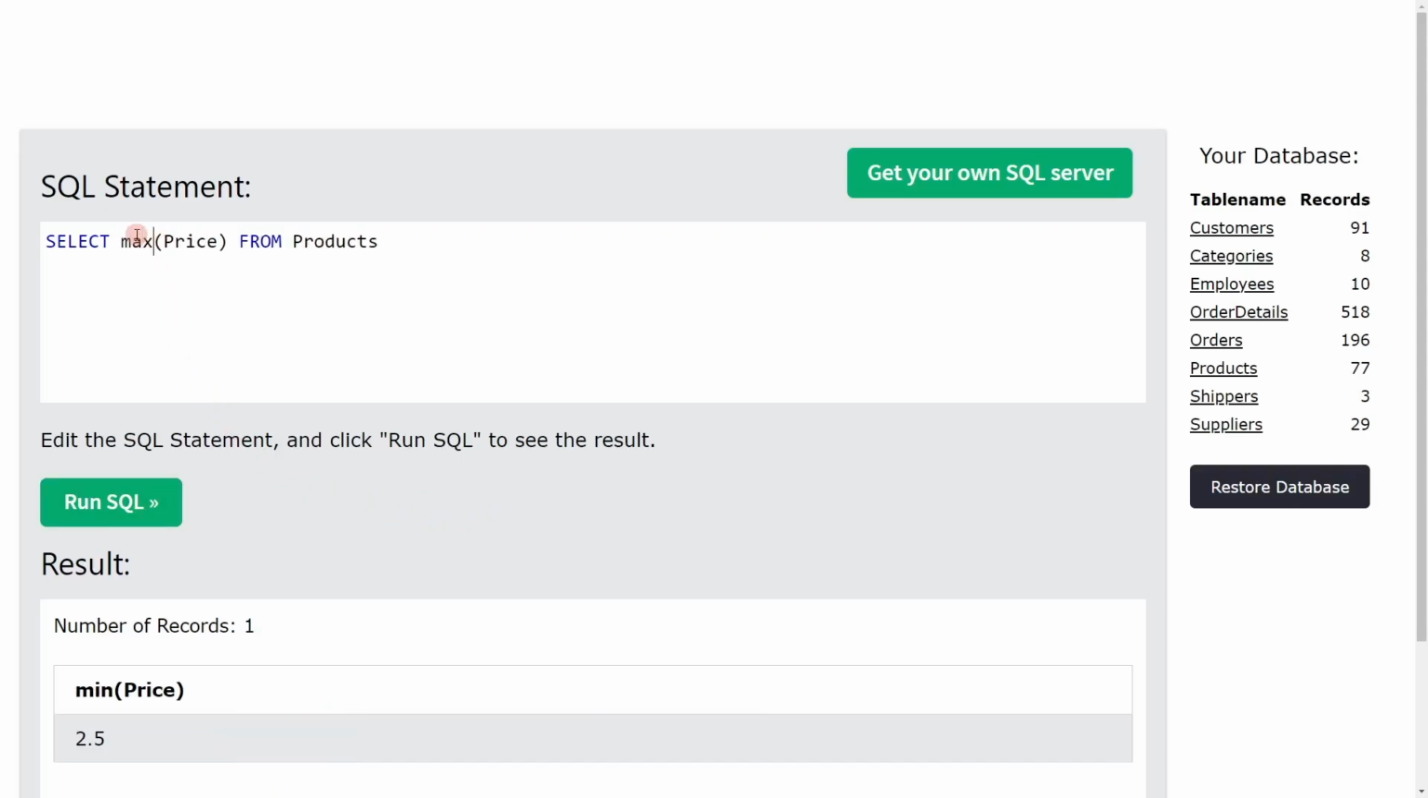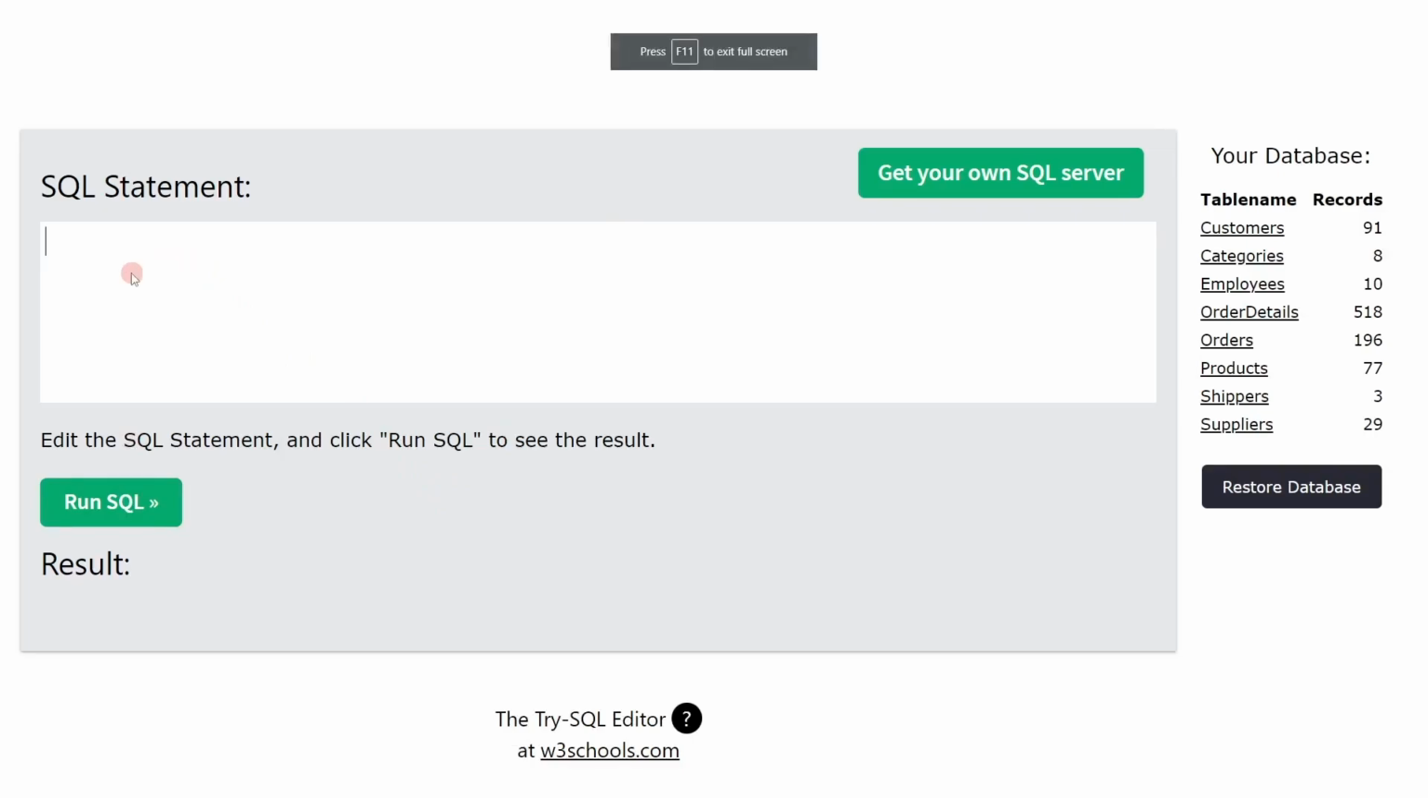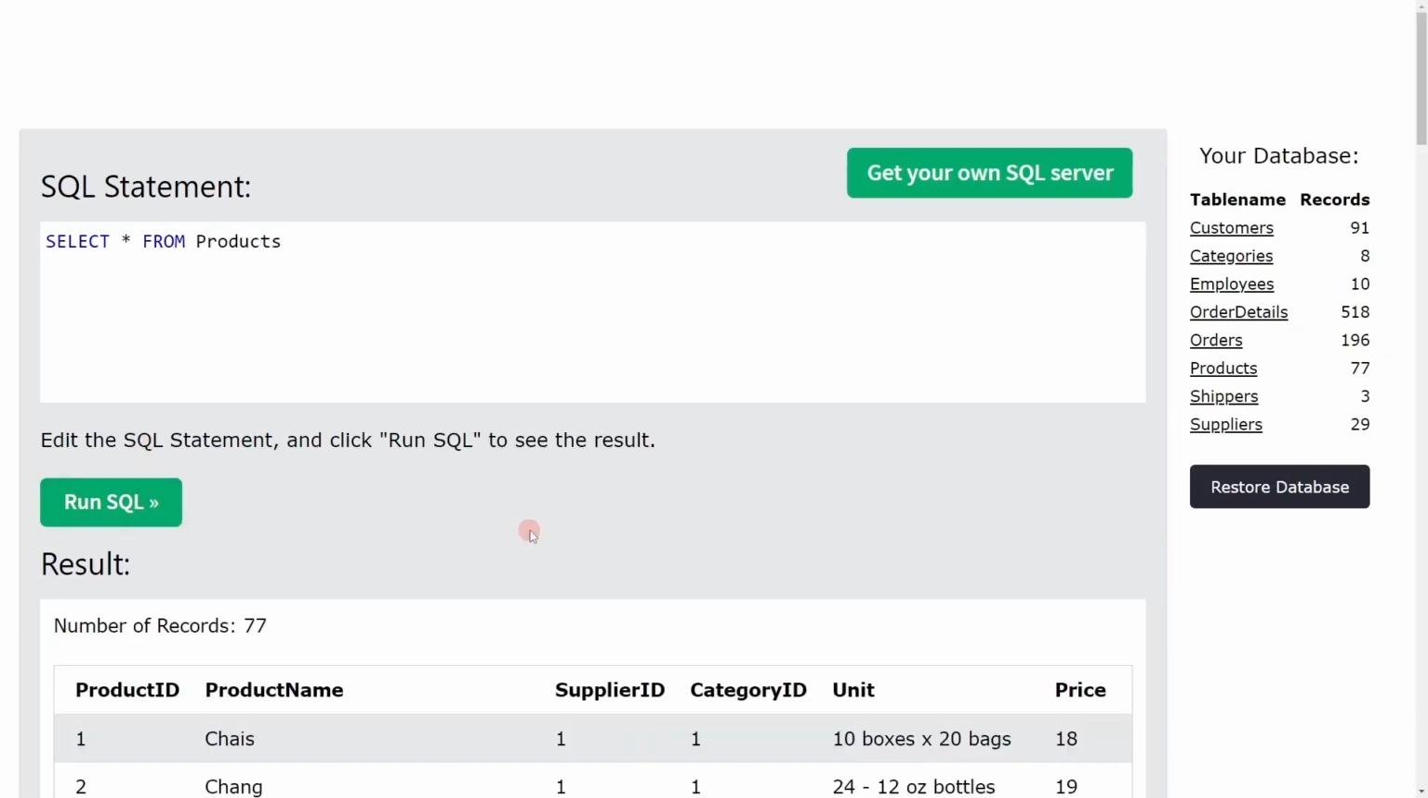We can use the max function to reach the maximum value of the price column. We found the largest value in the column. Most of the time we want to reach the number of rows in the table. We can find out the number of rows in the table with the count function.